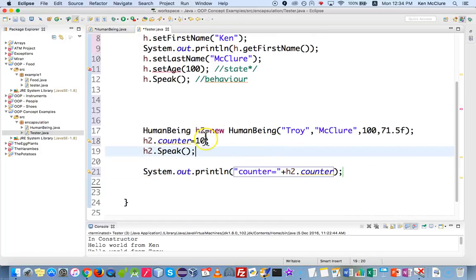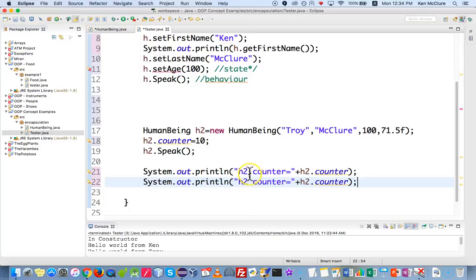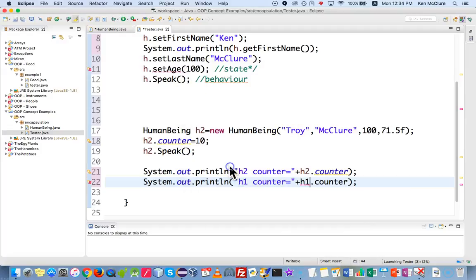Okay? In fact, just to prove it, I'm going to print h2 counter equals, and right below that, h1 counter equals, and I'm going to run it. Oops, hang on, I've got errors.